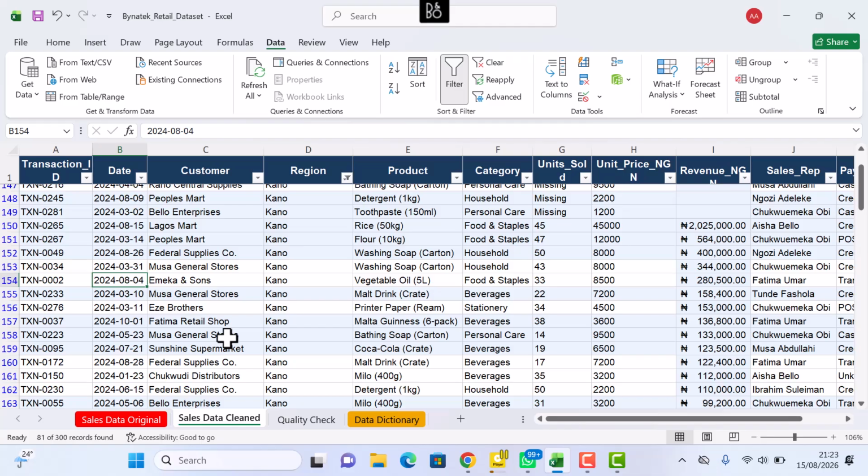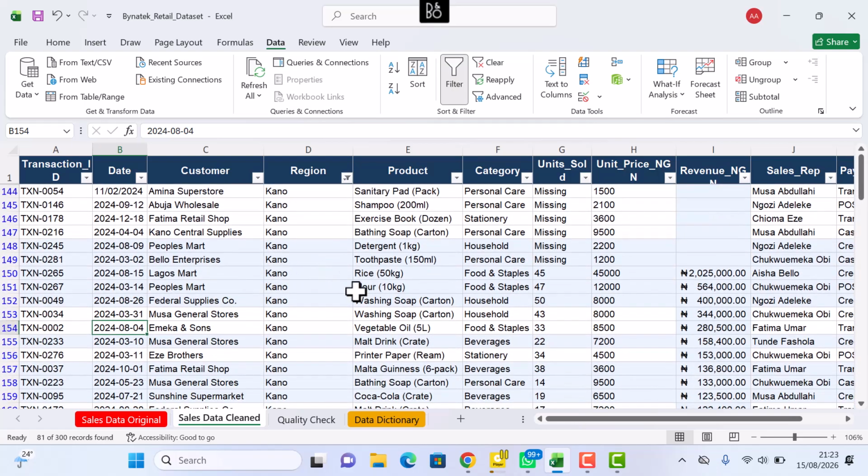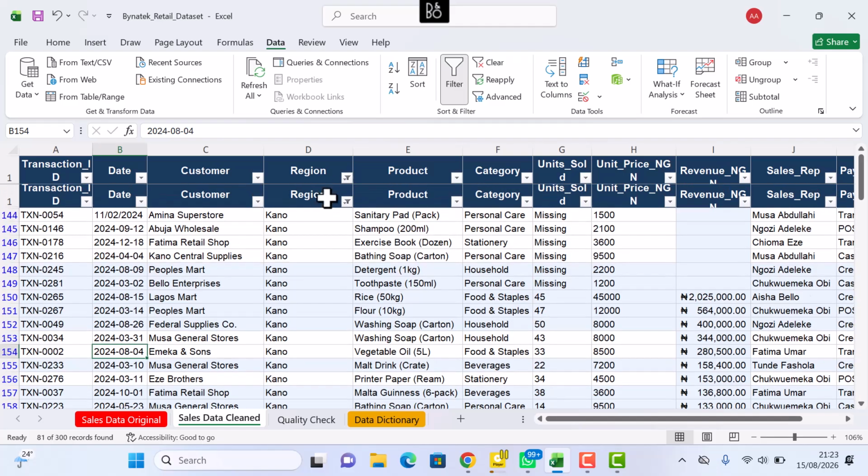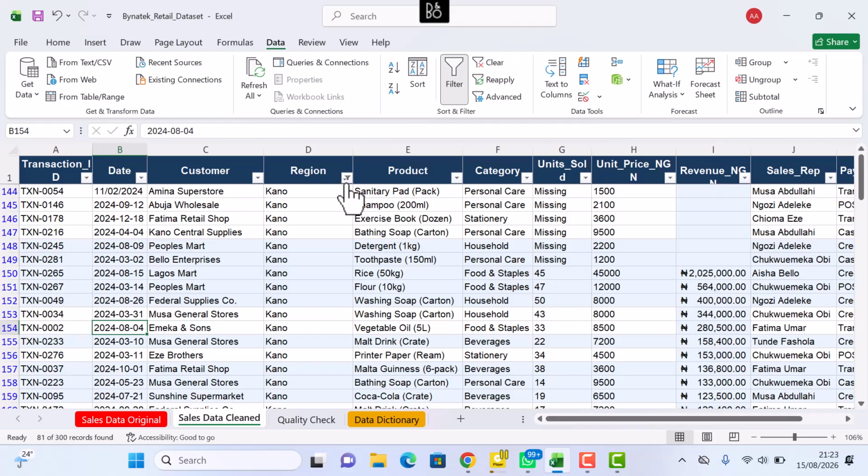That's basically what the filtering does. For instance, it can also be, okay, I want to filter by multiple columns. What we just did, filtering for Kano and Lagos, is filtering by multiple values in one column, right? So you might want to filter by multiple columns simultaneously as well.